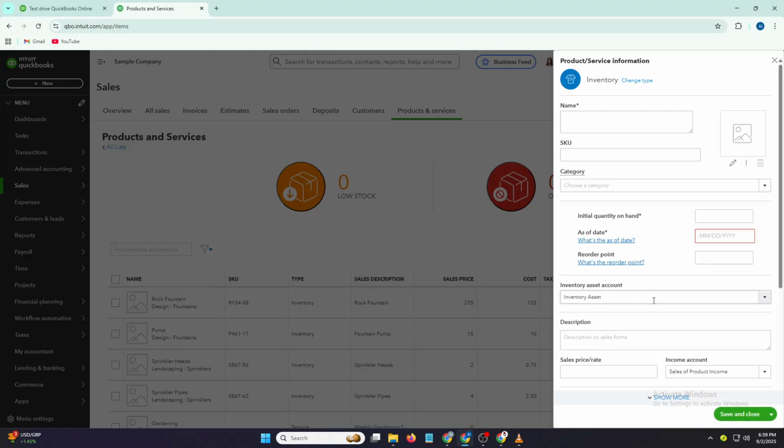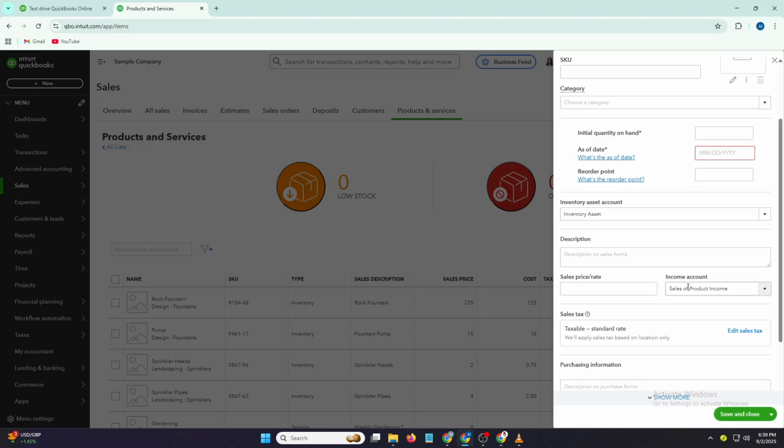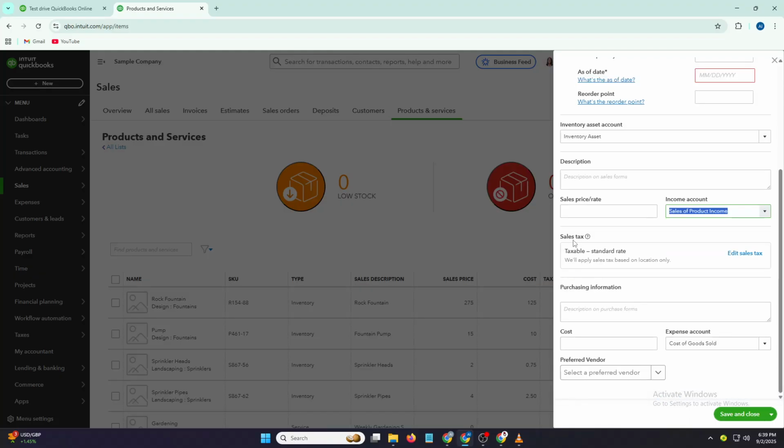Under Purchasing Information, add your supplier name if you have one, and enter the cost of the item. This helps QuickBooks calculate your inventory value. For sales information, add the selling price, income account, and tax settings if applicable. Once everything looks good, click Save and Close. Your inventory item is now added, and QuickBooks will automatically track it whenever you buy, sell, or adjust it.